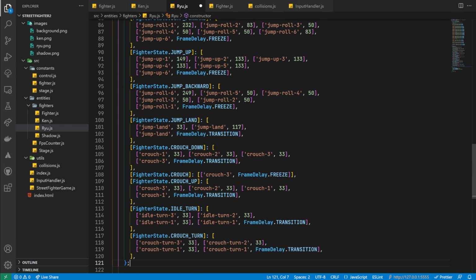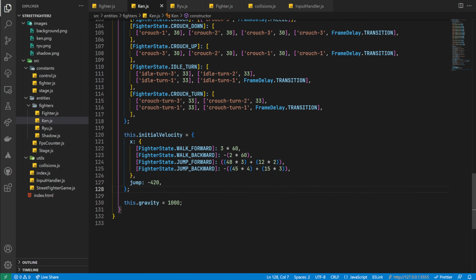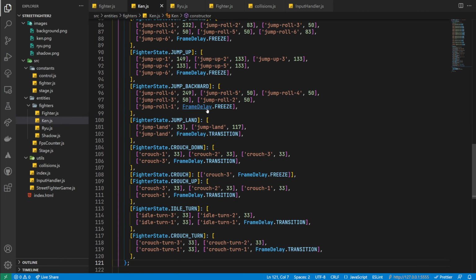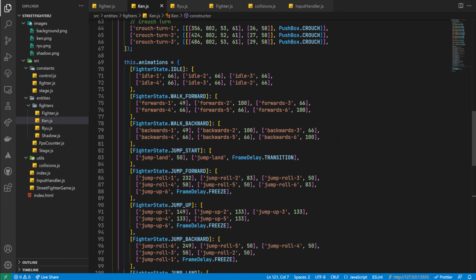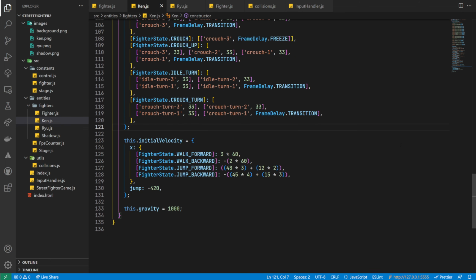Please pause the video if you need to see the new values. Although again, you'll notice the frame delays are now in multiples of 16.6, which is the time per frame based on the original FPS. Once done though, we can again just copy the same values across to the other class, as both the Ken and Ryu classes have the same timings and animations. Okay, let's do one more in preparation for the next video.